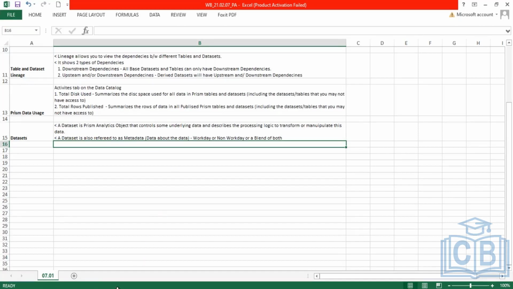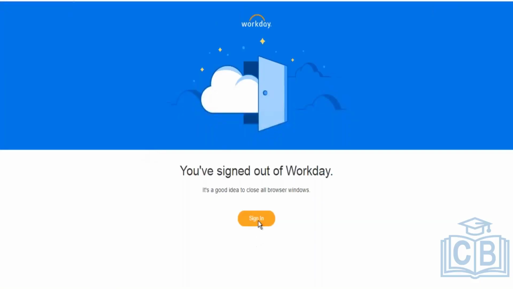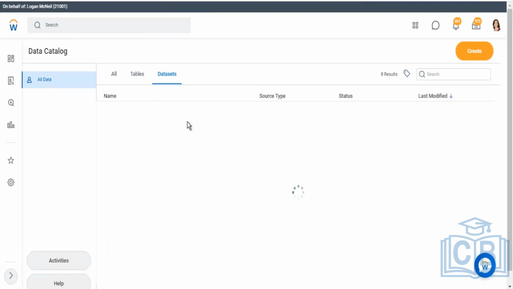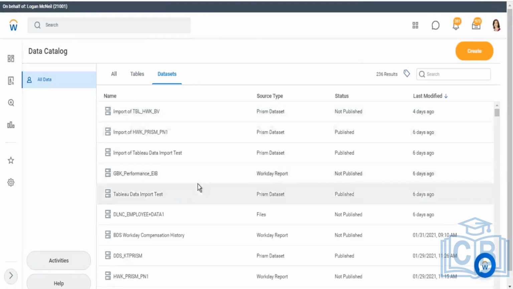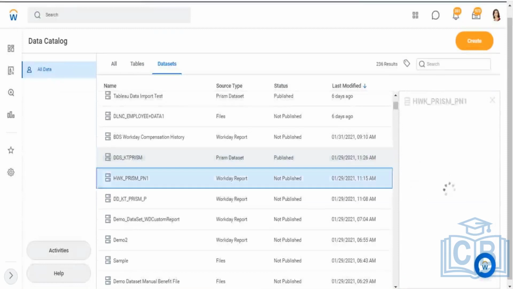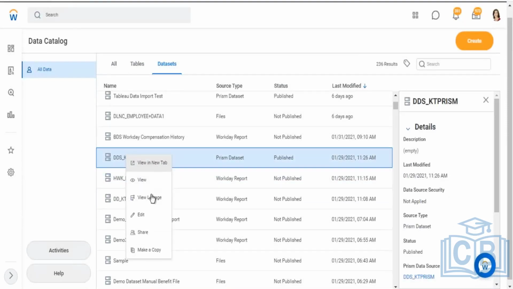Okay, now let's go into a data set and see what I actually mean by this. Okay, so for example, let me open some random data set. Let's open this one, right? So what I can do is I can right click and view that data set or view the lineage. We have already seen this. I can edit it. Let me start with view in new tab.